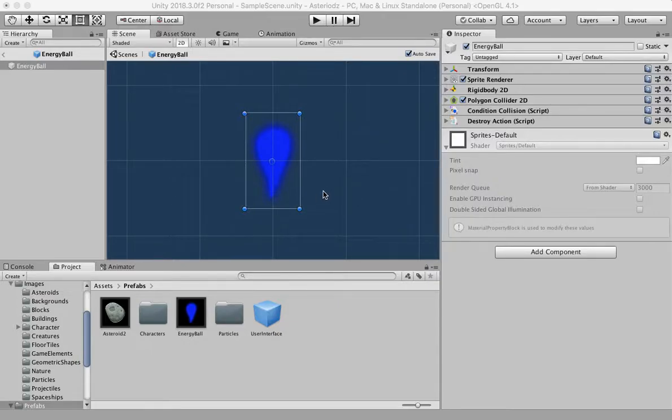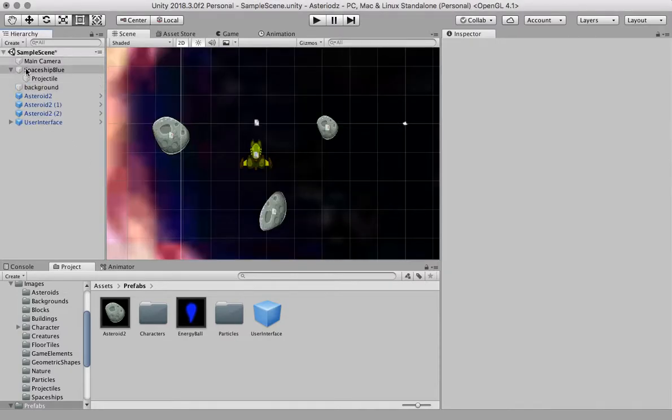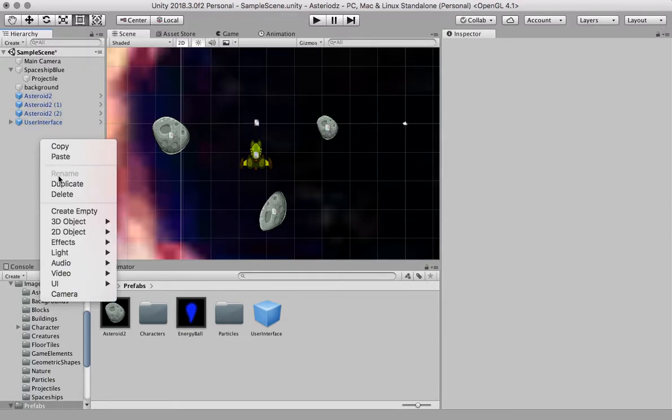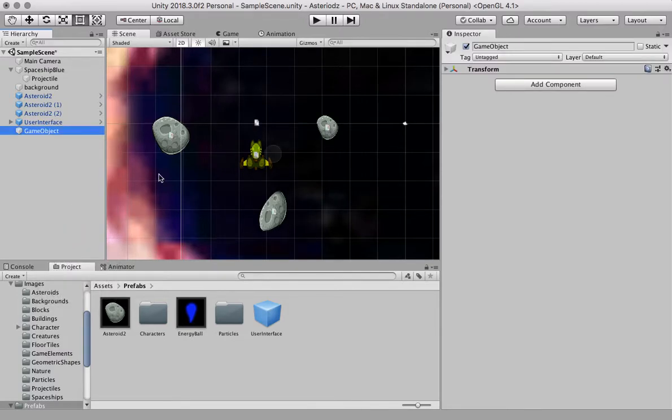Okay, let's create a bit more of an interesting element for our game. So what we're going to do is go back to our hierarchy here, and I'm just going to clean up a little bit. You can see we have 3 asteroid prefabs here. I'm going to right click and create empty, and I'm going to call this asteroid field. I'm going to place the asteroids inside here so this can be a bit less cluttered.